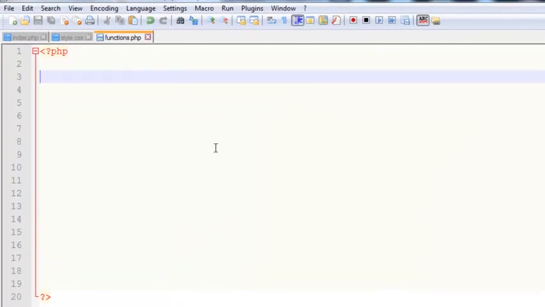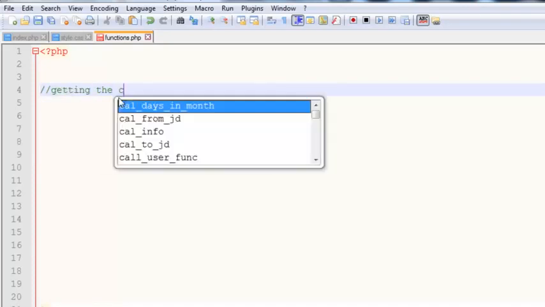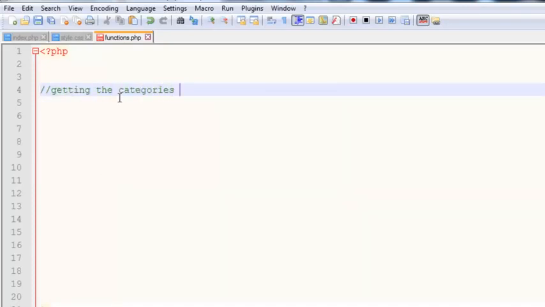Now we'll create a function. I will write a comment first. A comment is written inside PHP with 2 slashes. After that you can write a comment, which is only visible to the programmers. So I'll say getting the categories. This is the function for categories.